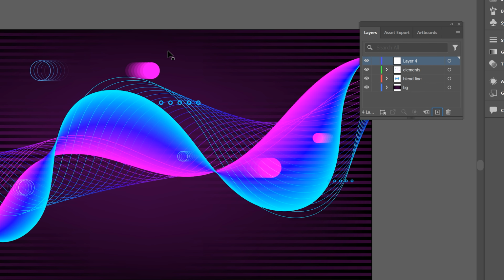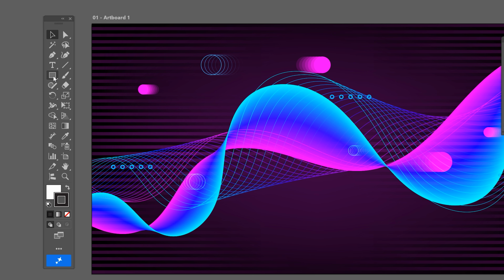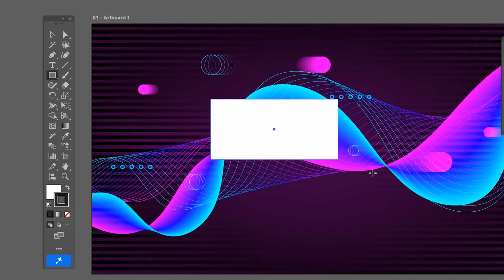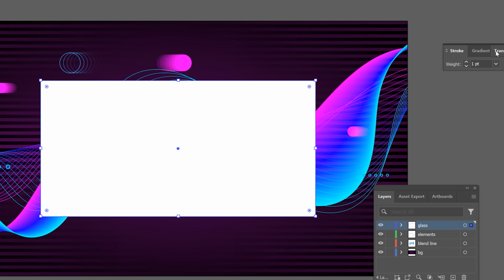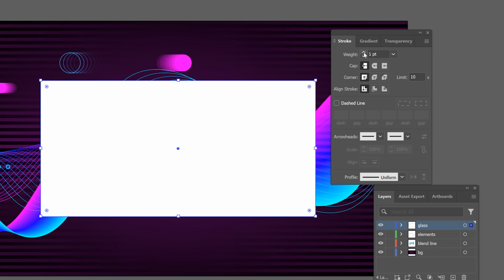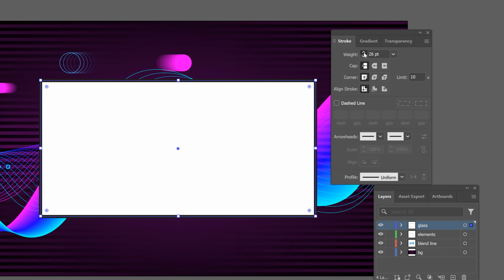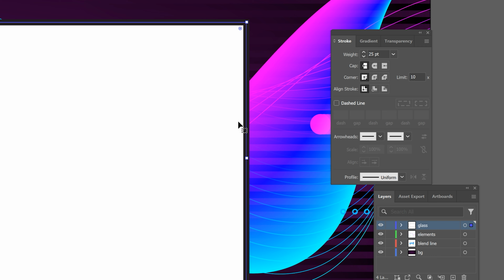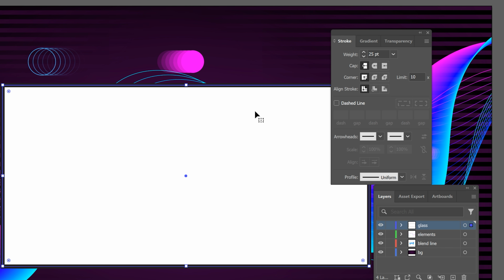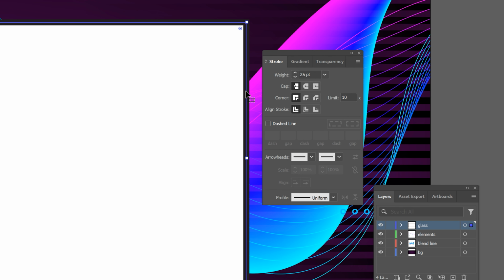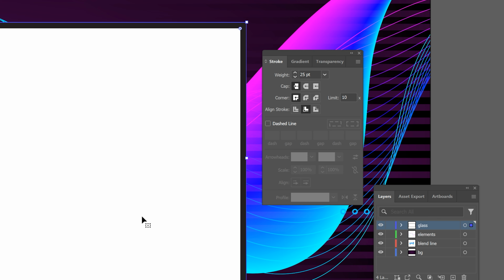I'll create a new layer. Then I'll use the rectangle tool and draw a rectangle like this. Double-click the layer name, and I'll rename it glass. I'll use the stroke panel to increase the stroke weight. Since I want the stroke to be on the inside of the shape, I need to change the stroke alignment. Right now, the stroke is aligned to the center. You can see that here. When I click this button, align stroke to inside, the entire stroke immediately moves inside the shape.